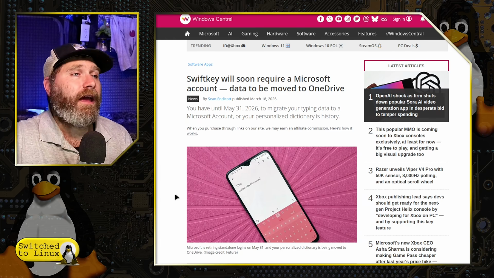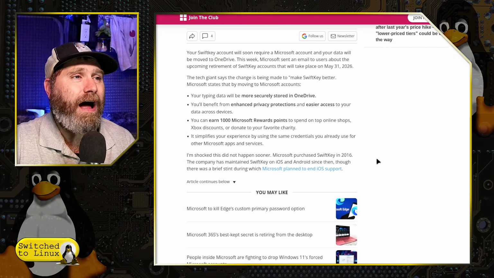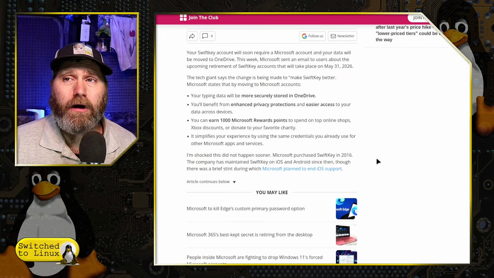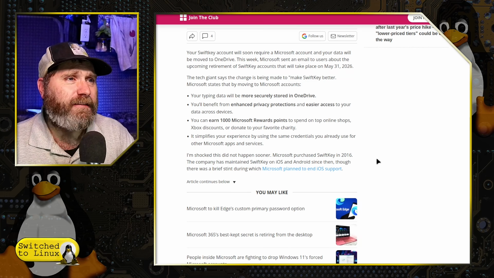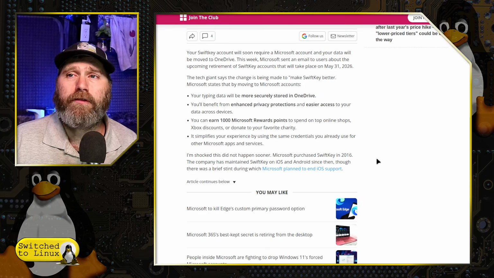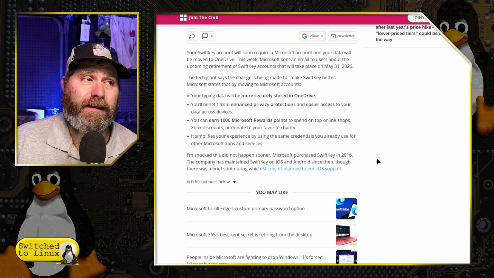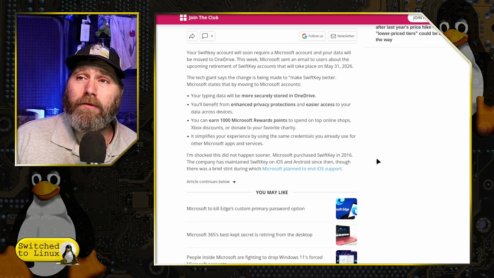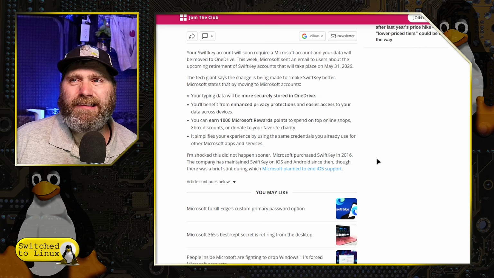All right. And so that's kind of what's going on there. Of course, why? It'll be more securely stored in OneDrive where we can dig through it all and hand it on over for a warrant. You will have enhanced privacy protections until we flag your account and then never give you a human to let you back into it. Easier access to your data across devices until, of course, we lock those things. We'll even bribe you with 1,000 of our useless points. I mean, I think you can actually get stuff for those, right?